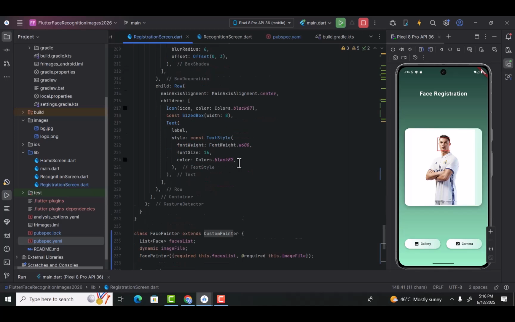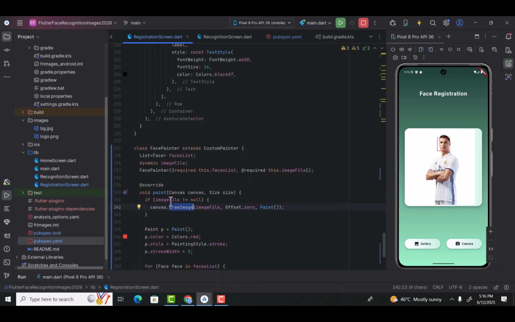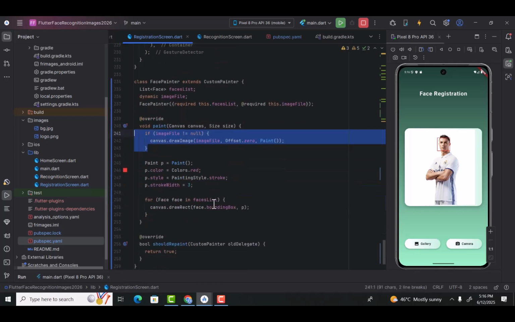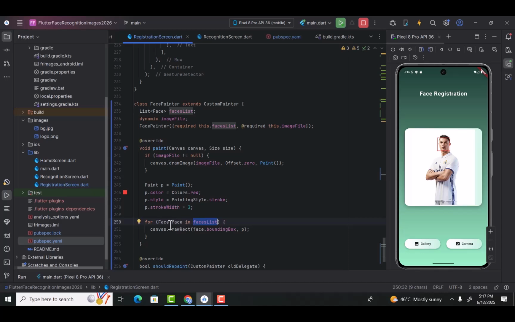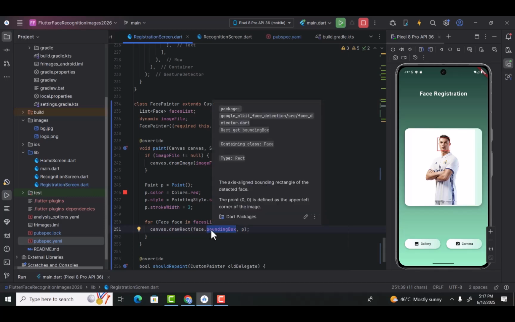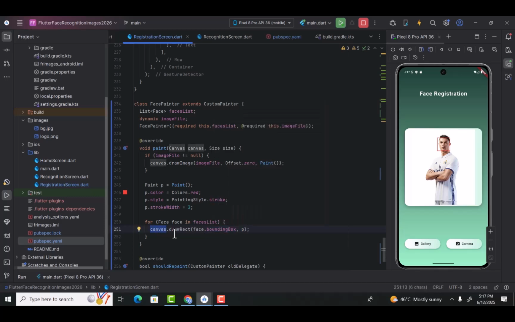So in our case, on this canvas we are first drawing our image. There you can see canvas.drawImage, and then we are passing our image file. So on this canvas the first thing which will be drawn is our image, and after that we are going to draw the rectangles, and for that purpose we are iterating this list of faces here, and then for each face we are accessing the bounding box. And to draw this rectangle or bounding box on the canvas, we are using this canvas.drawRect function, and here we are passing the detected rectangle, and then the second thing is a paint object.